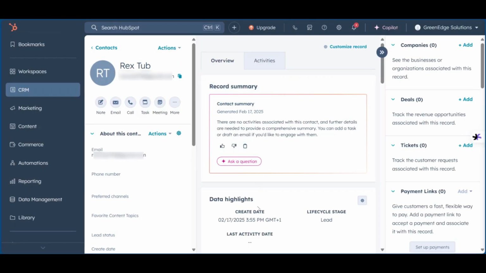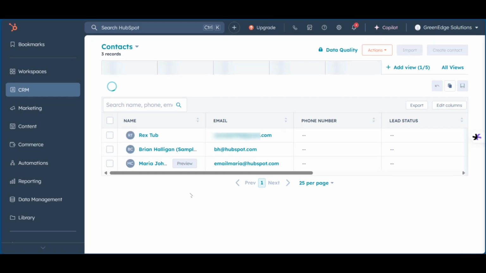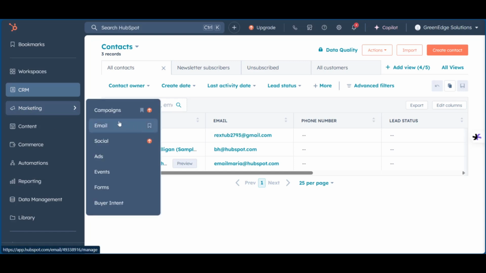You also have a record summary, date highlights. These are basically details for your contact. And as you can see, we've just created a contact. We can go back to contacts again to see an overview of all the contacts we have available. Now, because we want to generate a lead, we're going to come over to marketing, go to email.